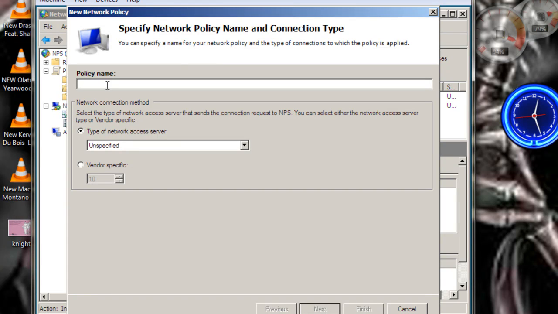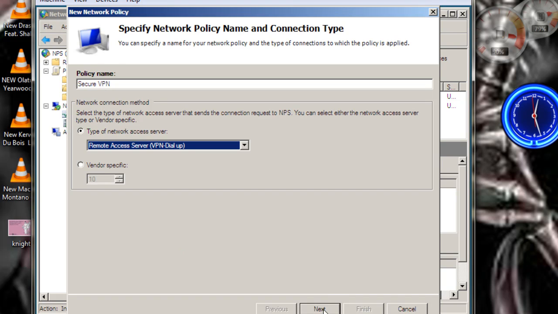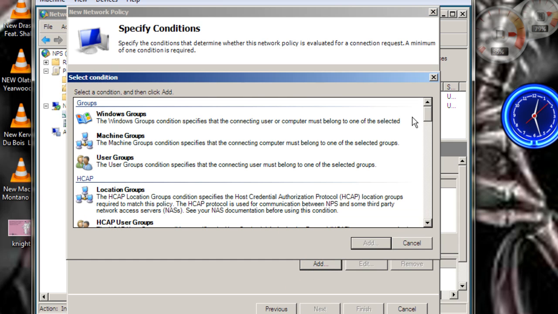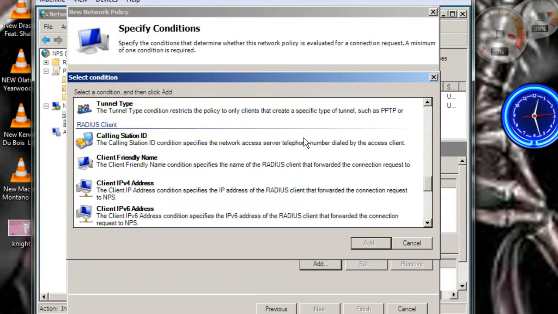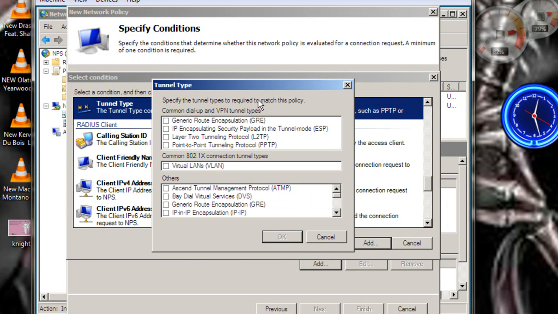We're going to create a new policy called Secure VPN. Type of network access server, we're going to select Remote Access Server VPN Dial-up, and we're going to hit next. What we need to do here is add some conditions for this policy that we just created. So we're going to click add. We're going to select the tunnel type. So add, and we want to check Layer 2 Tunneling Protocol as well as Point-to-Point Tunneling Protocol.